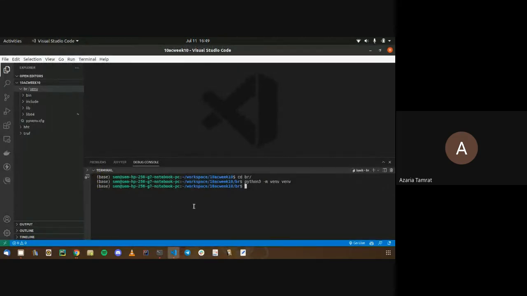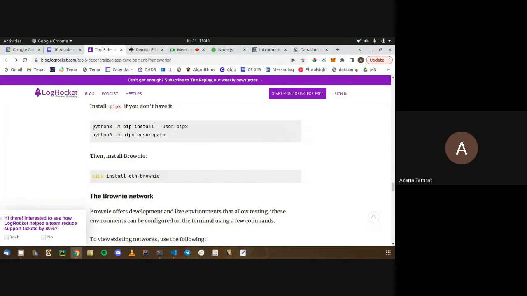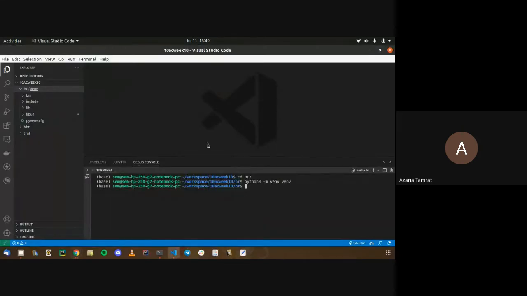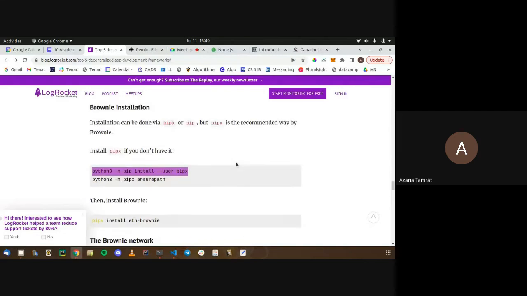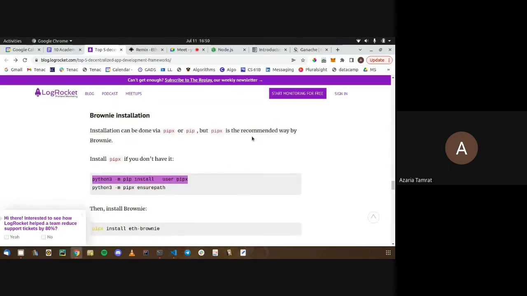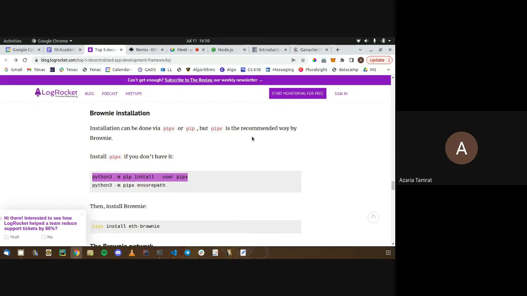What I did was just create a virtual environment here. Let's install Pipex. It is the recommended way by Brownie. So Pipex, for those familiar with JavaScript, is similar to NPX, and it allows us to run Python applications in isolated environments.